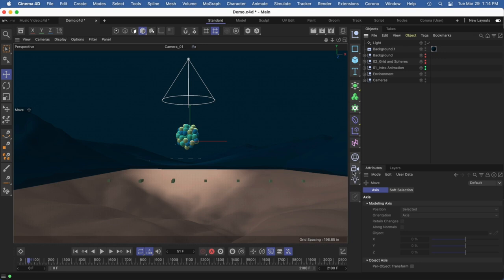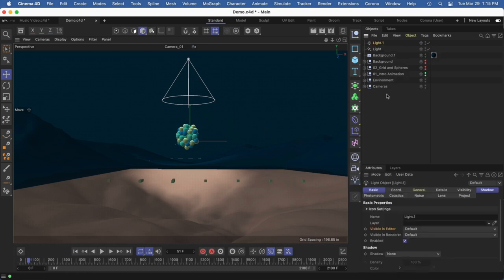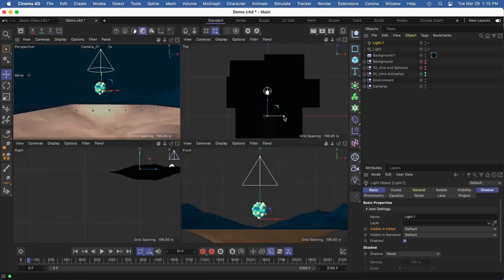So now let's create some fill lights to fill in some of these darker areas. There's a fill light here. Let's kind of push that over a little bit. Push that up.